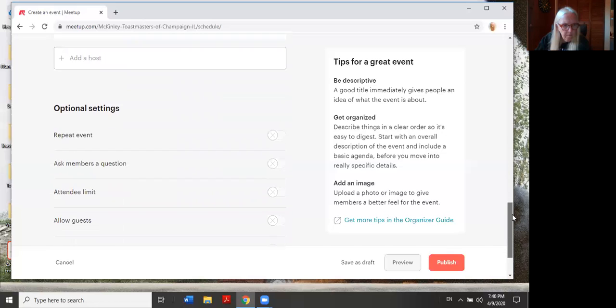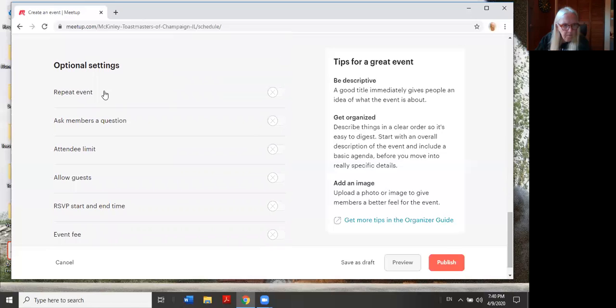You can add a host if you want to, and then it gives you optional settings that we really don't use. One of the options is repeat the event. Even though we meet every 2 weeks on the 2nd and 4th Wednesday of every month, we don't repeat the events simply because things happen. Things come up. We tend to not pay as much attention. There can be glitches in the system, and information might change if you just click on repeat events and don't pay attention to the events as they're going up.